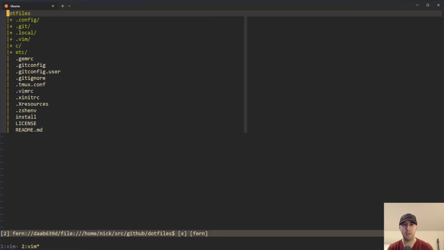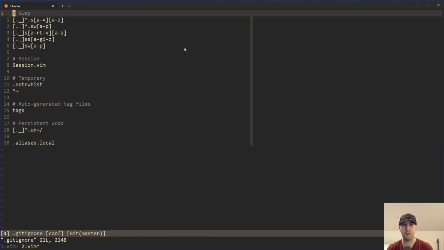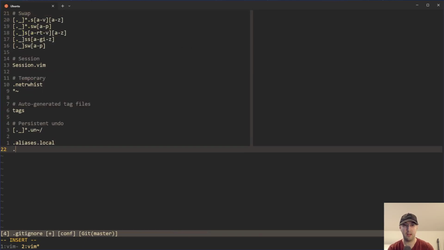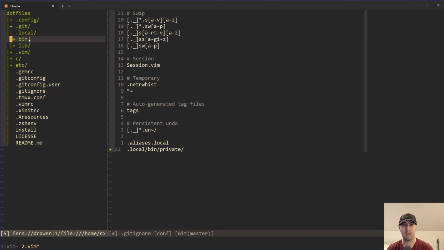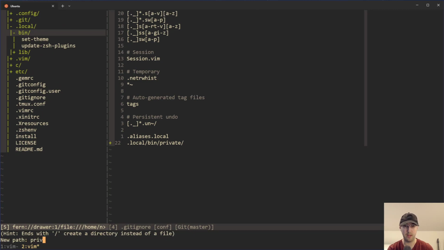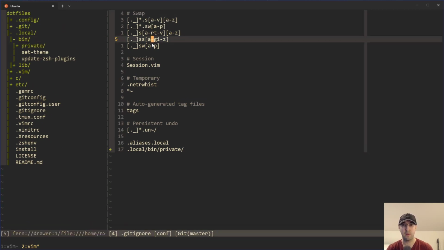Cool. So the first thing we need to do is in the gitignore, we were just talking about that. Let's add local bin private, because we are going to be ignoring that directory, which doesn't exist yet. Let's go and make that directory. So now we have a private directory there.